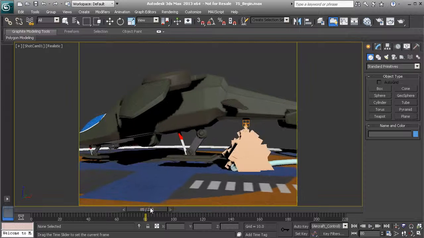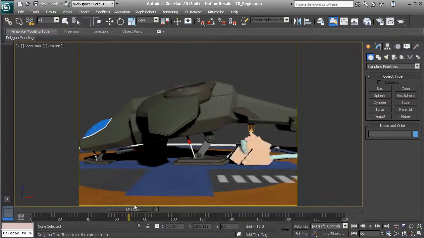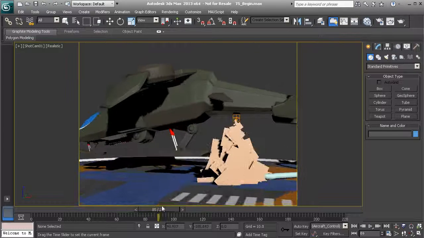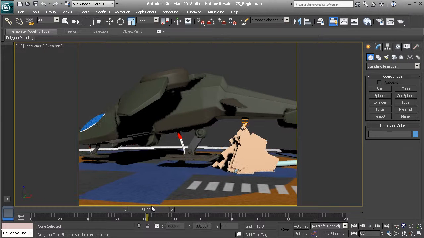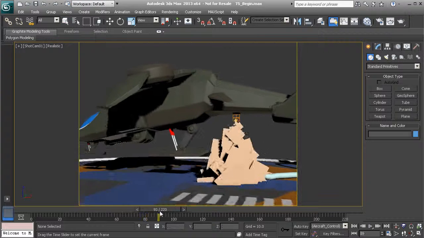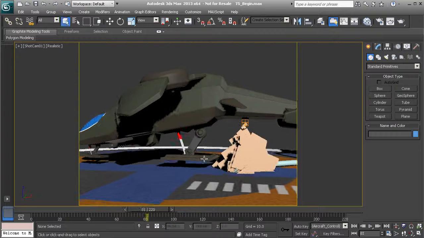But as we mentioned at the end of our previous lesson, one thing that is very obviously wrong with this scene is the fact that our particles are just passing right through the floor of this landing pad. So whenever we create any sort of particles in 3ds Max, by default, they won't interact with anything. We actually have to go in and specify which objects, if any, should be affected or interacting with these particles.